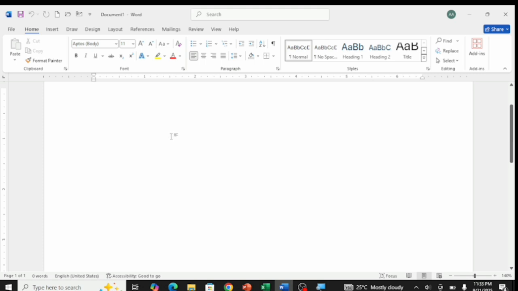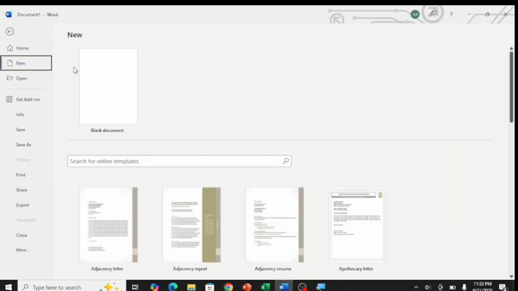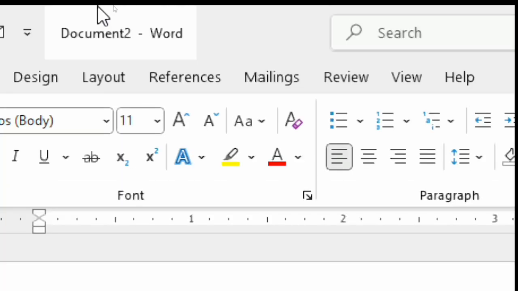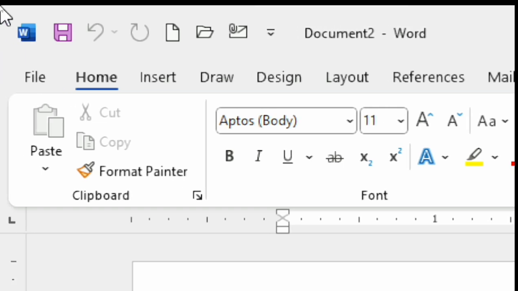Now, let's look at how we can create a new document and how we can save it. So let's go to File. Let's click on New. When we click on New, it gives me the opportunity to click on a blank document or choose a template. So I'll click on blank. Remember that I was already using the first document, which was Document 1, and I didn't save that one. So this one is Document 2.